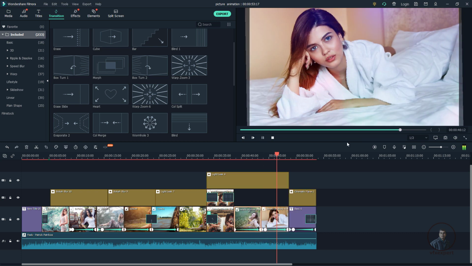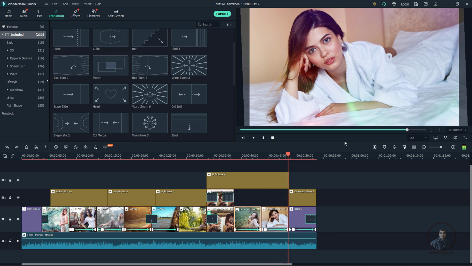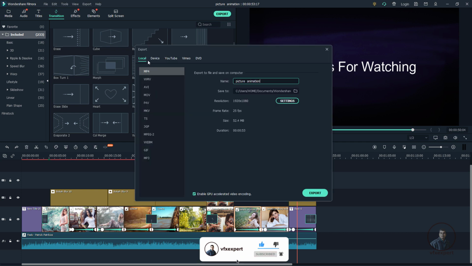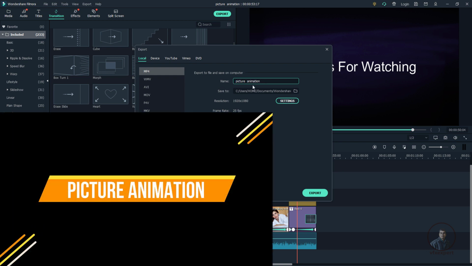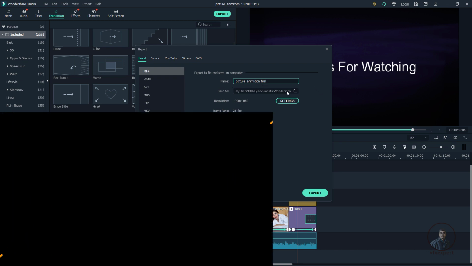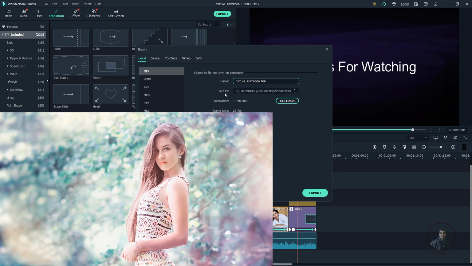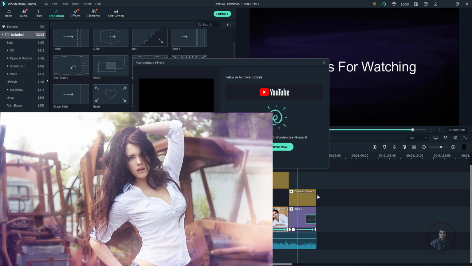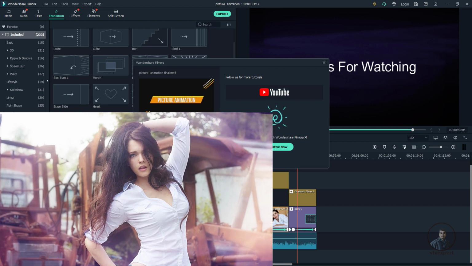Now here guys, we are ready for export. For exporting, we have to click on Export. Then in format, we have to select MP4. Then you can give any name. This is your location where you want to save your final video. Finally we have to click on Export, and this will create your final video from Filmora.